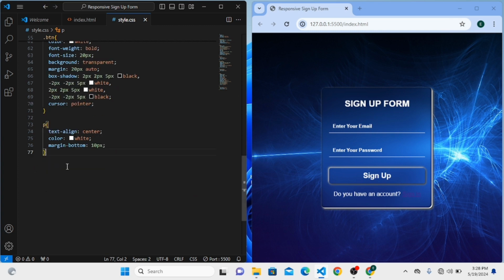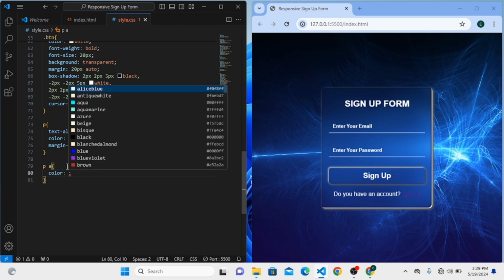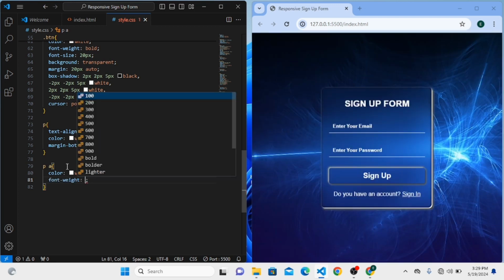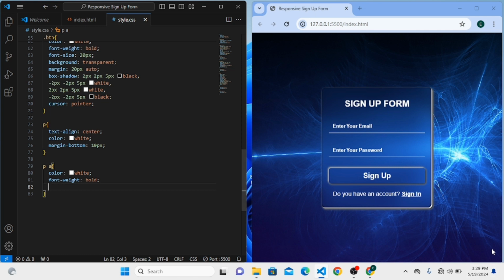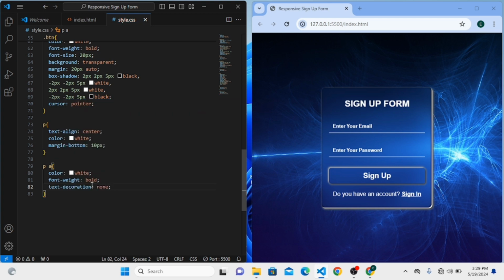Can you see? Then I'm going to target the paragraph and the anchor tag this time around. So I'm going to give it a color of white as well. I'm going to give it a font weight of bold. Then I'm going to remove the underline here. That is, this underline, I wanted to remove it. I'm going to give it a text decoration of none. So now it has been removed. We're done with this styling.